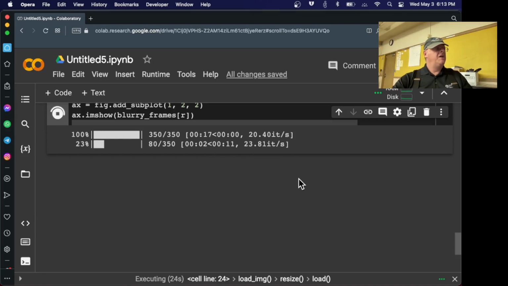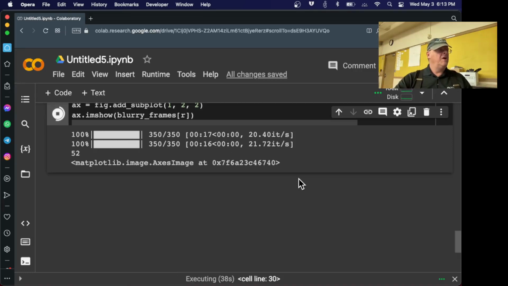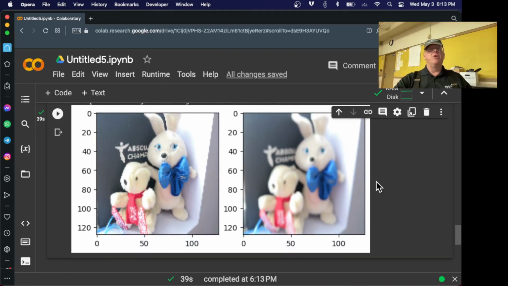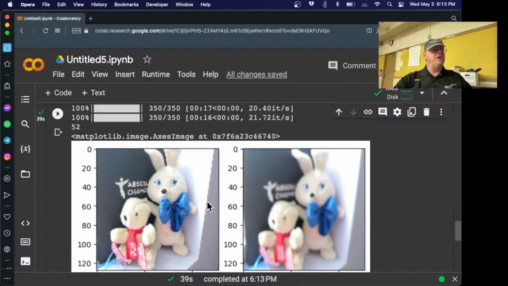So it's importing and converting the images. It's got 2 batches of 350 images. I picked part of the images from the database. Now it's going to plot a couple. Here's a sharp image and here's a blurry image. You've got 350 examples of sharp and blurry images.